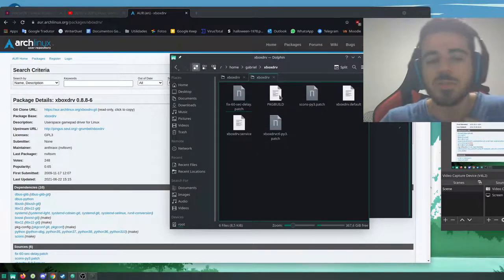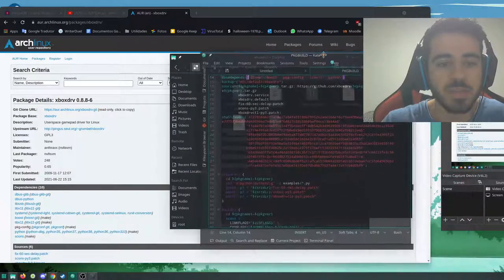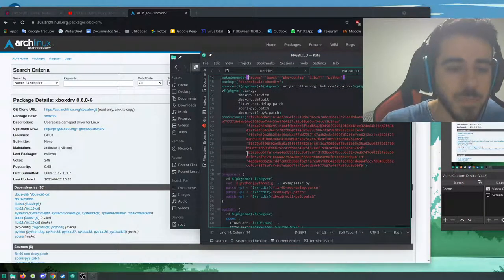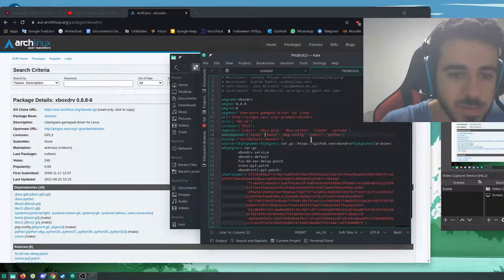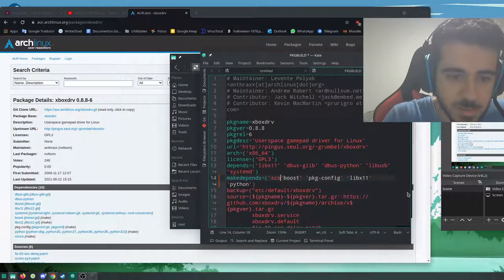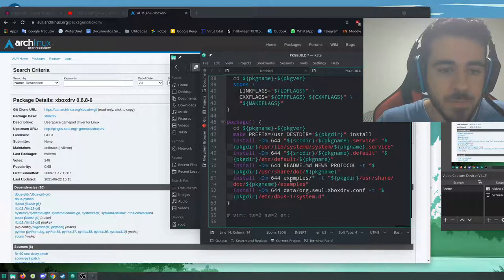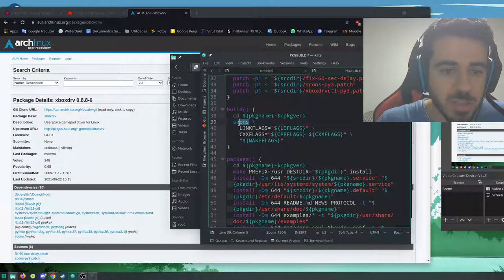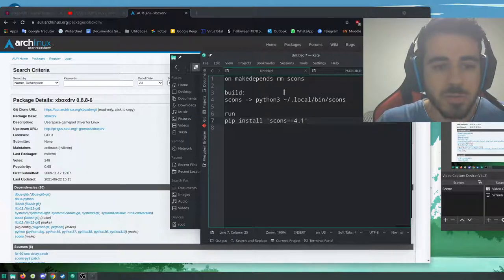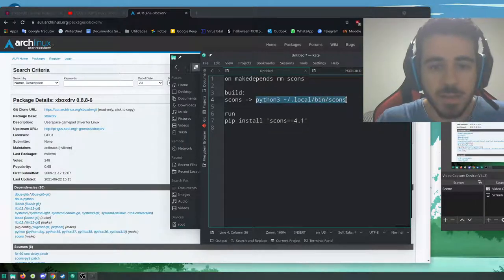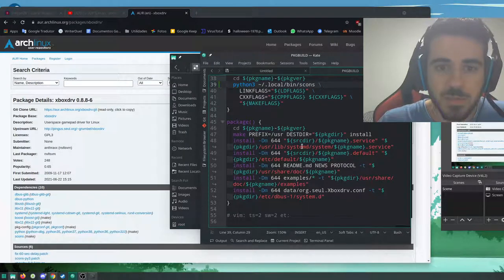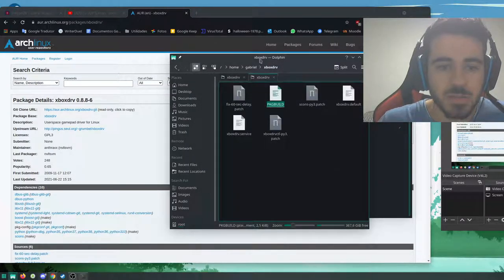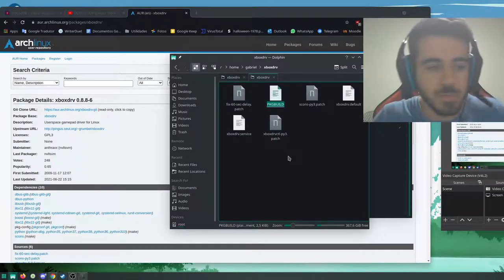And we're going to need to change some stuff here. Open the PKGBUILD with any text editor. And here, let me find, oh, here. Under makedepends, you need to delete the part where it says scons. Delete this, and where it says build, you're going to change the word scons to python3. So just change it and save this. You can close it. Discard the other changes I made, it's from another file, ignore.